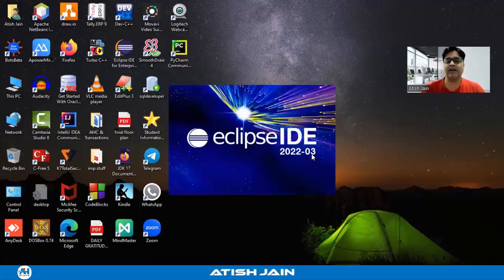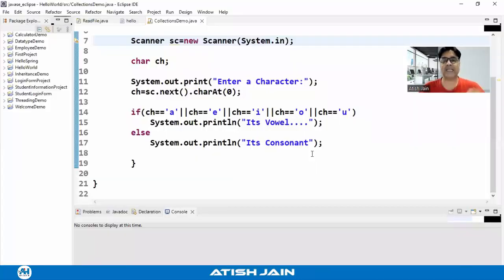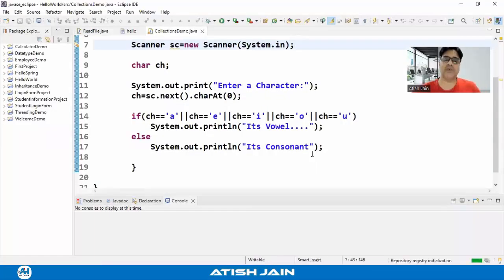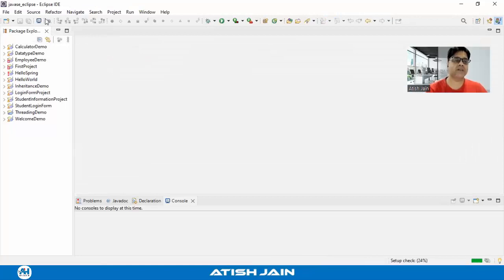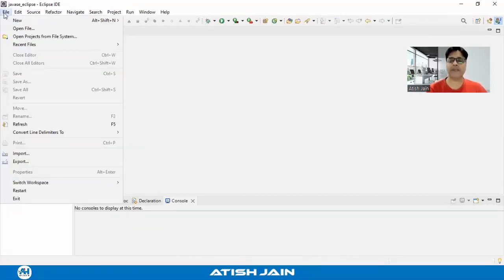I'll explain one program: write a program to read rate and quantity of a product and display the total amount. So we should read rate and quantity from the user, and display the total amount. I'm closing all the projects which were created earlier. Now I'll create my new project. Click on File, then New, and then choose Java Project.